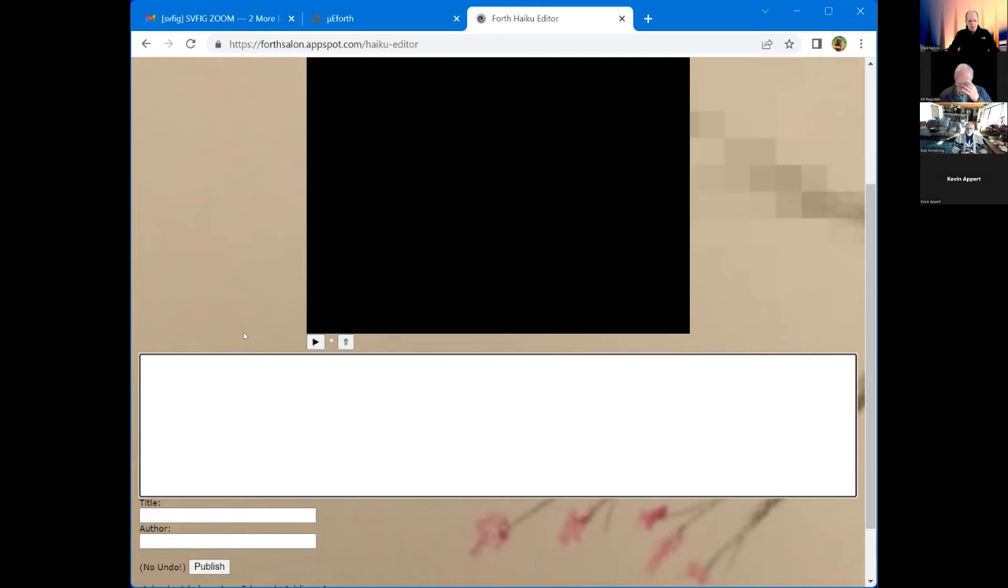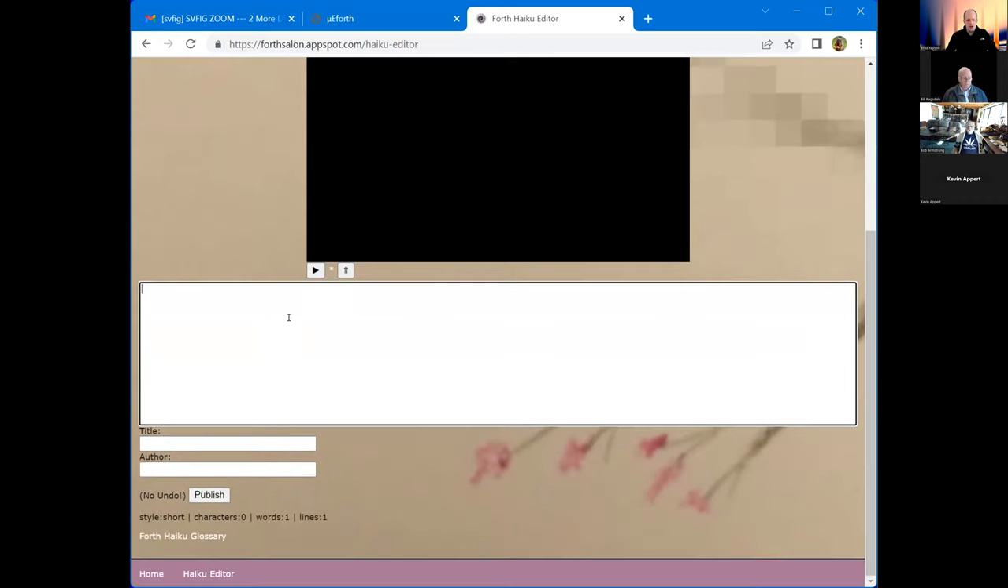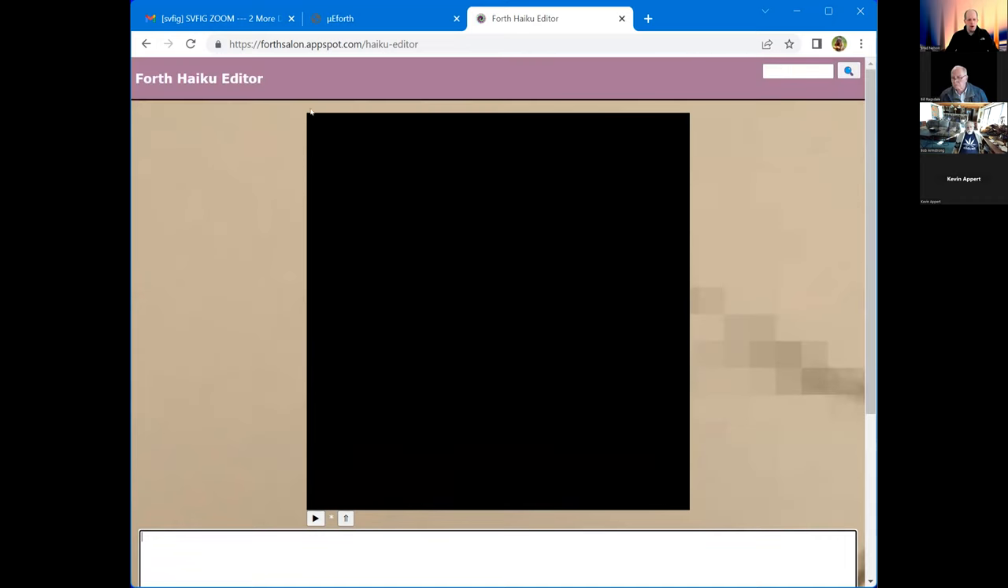A lot of the core vocabulary is there, but there are a few special words that have a significance just in this language. They're pretty easy to remember. There's the word X, which gives you the X coordinate at any given time as your haiku is being rendered. The variable Y, which gives you the Y coordinate. And as we'll see in a moment, there's also a T variable, which gives you the time in seconds.